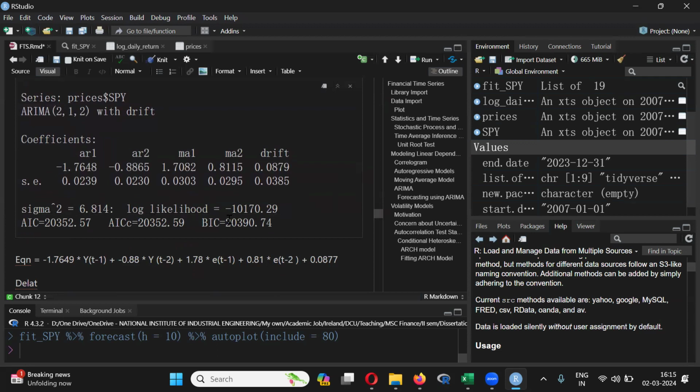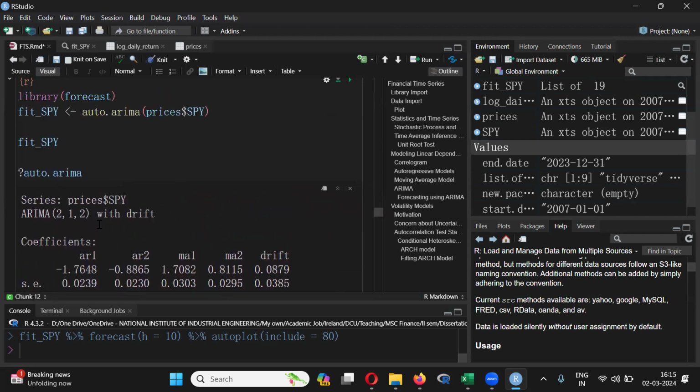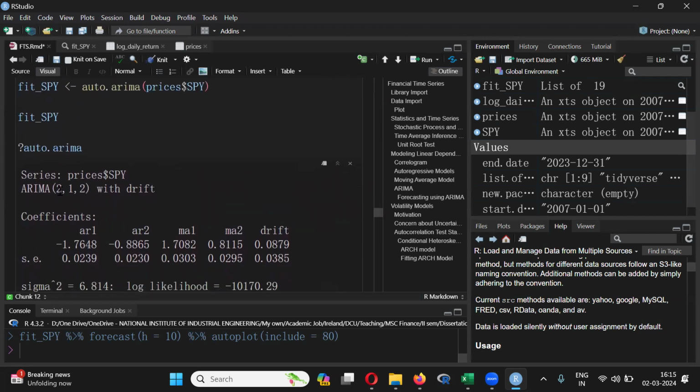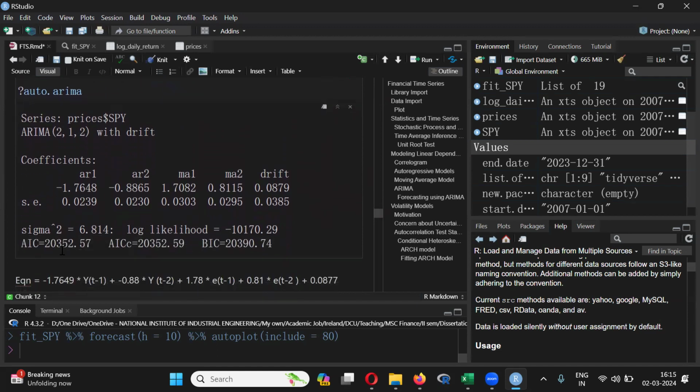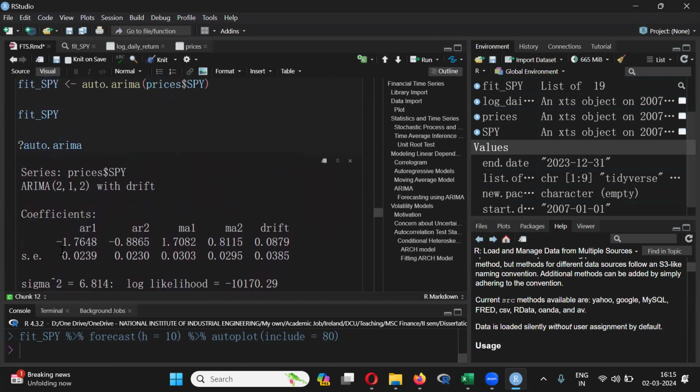AIC, BIC, can you see? Lower the value of AIC, BIC, better the tuned parameter. So this algorithm actually tries to find a value for your AR component, I component, and MA component that minimizes the AIC. And based on those reported values, you have these tuned parameters.